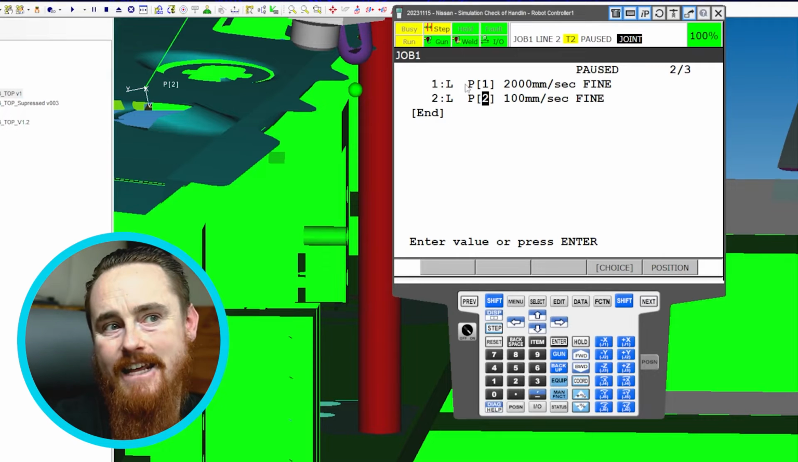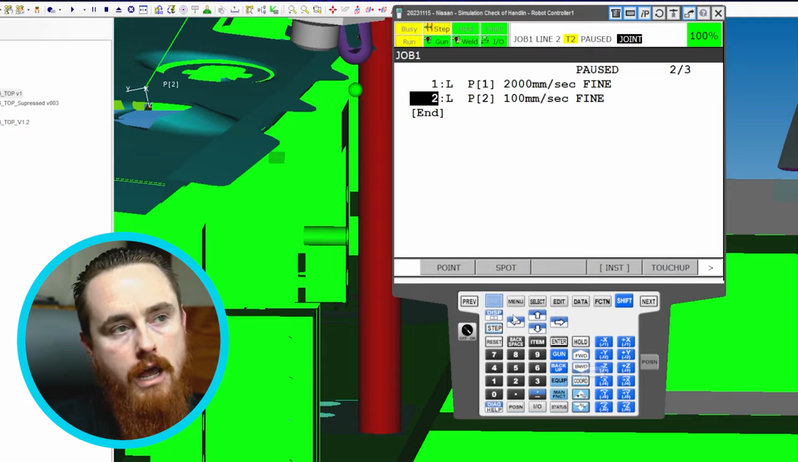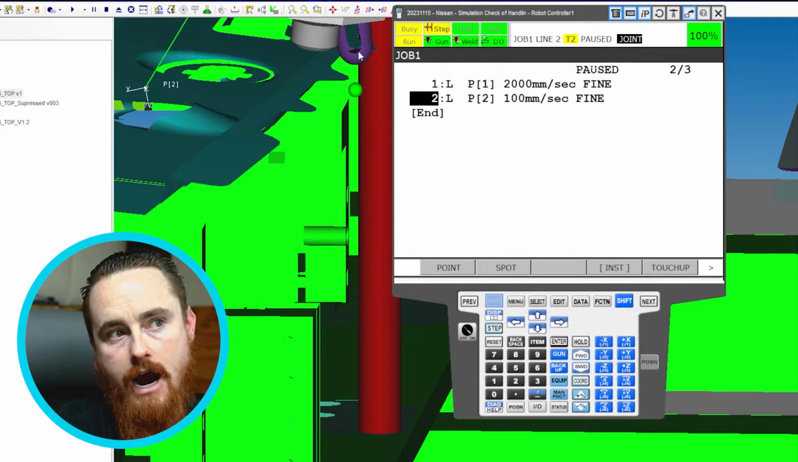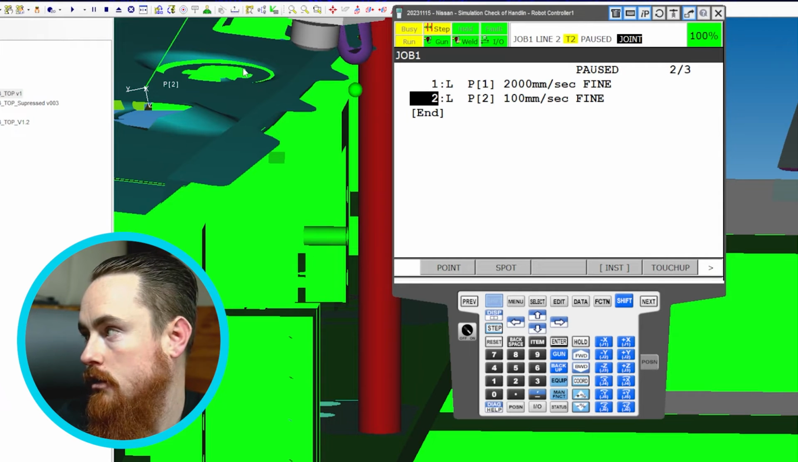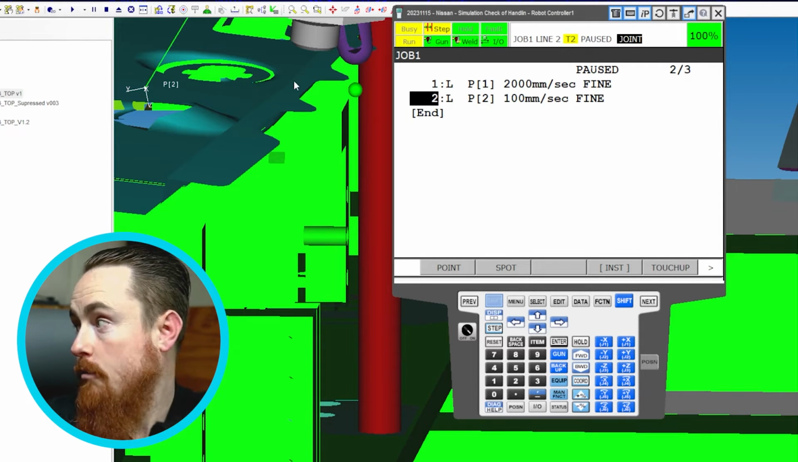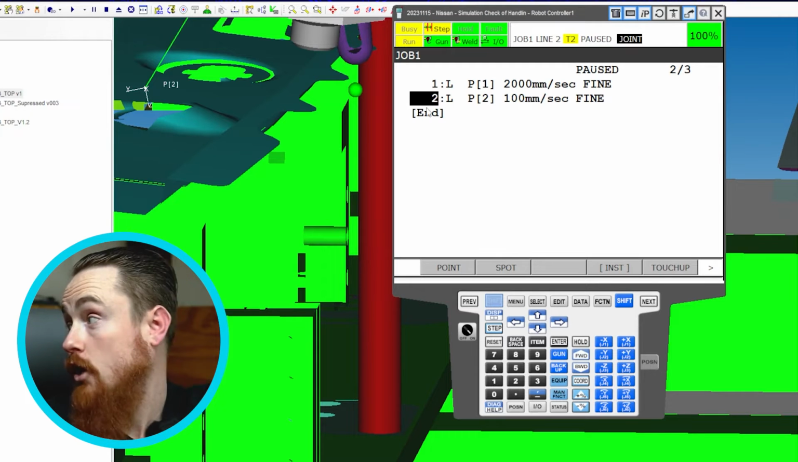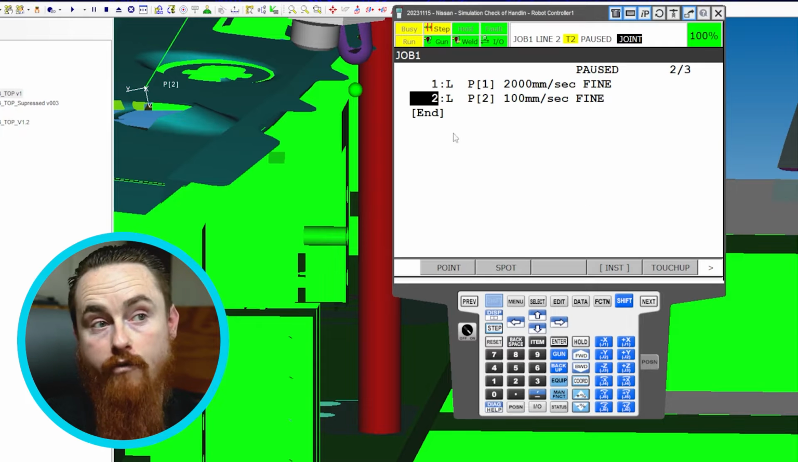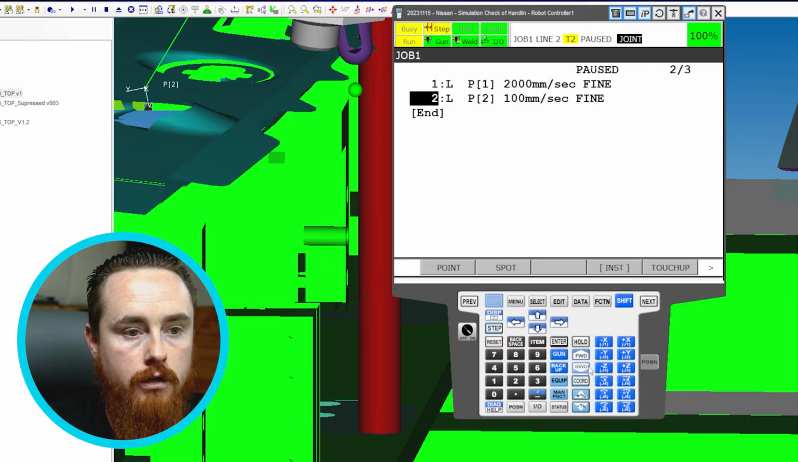Notice I'm not at any of the positions now because I modified this position and we're not actually at that position. So again, we'll do the exact same process, shift forward. In the real world, this would create a crash. This tool right here, this purple piece, would crash into this part. So you'd have to jog the robot up before forwarding. Now I don't care because it's simulation software, so I can run right into the part if I want.